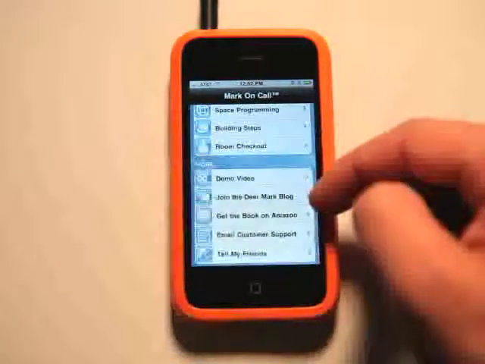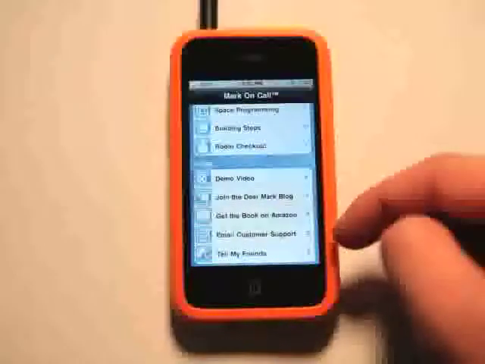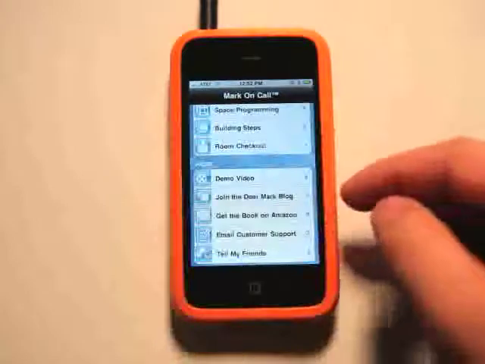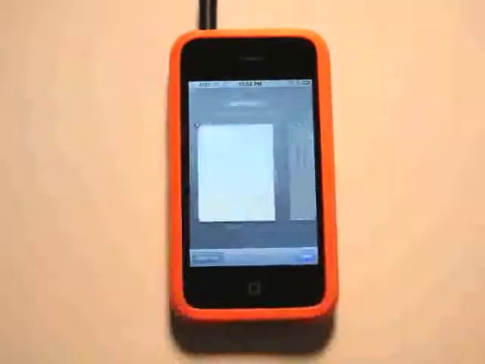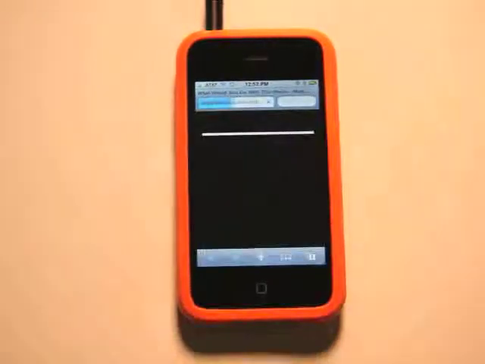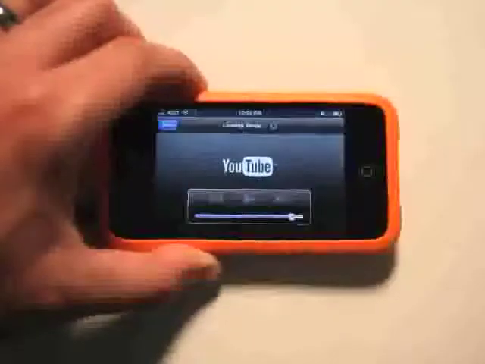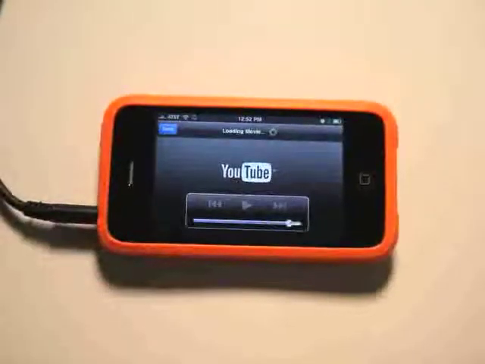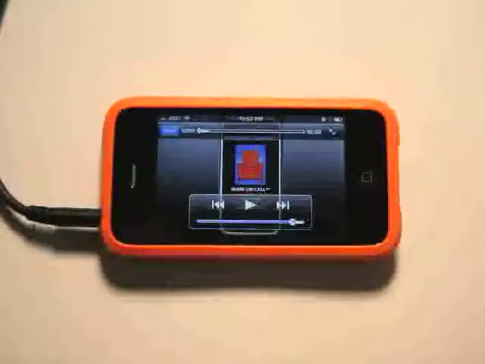And then we also have some additional information here. They have a book you can get from Amazon. You can email customer support, check out their blog, and then the demo video, which does an excellent job of explaining the application. It is a YouTube video, so it will play on the iPhone. All you have to do is click on it, and the video will load up just as normal videos will, and completely explain the entire process of the application, even a little bit more in depth.